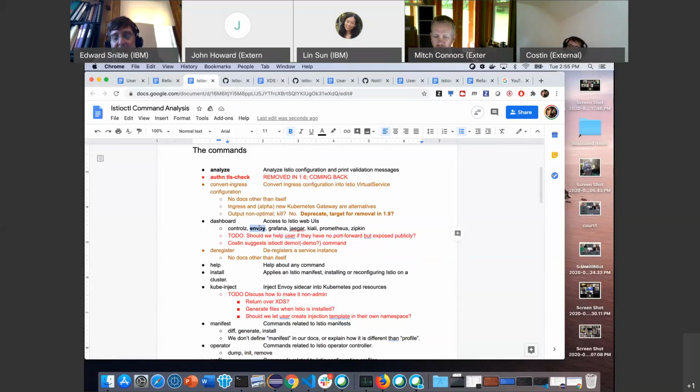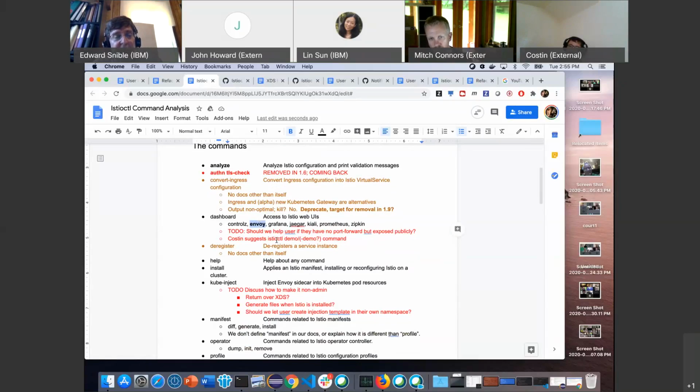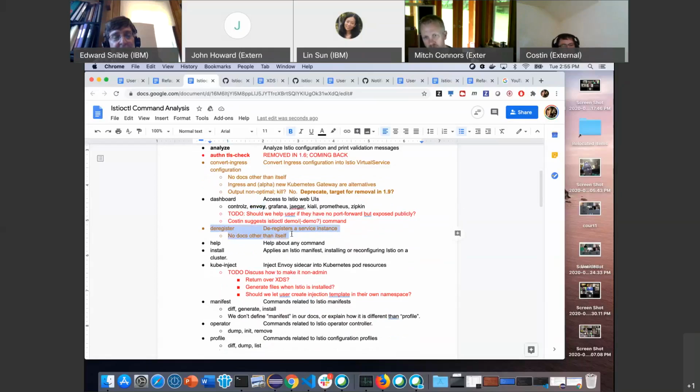And I have some items that I want to get to later on in the week, later in the month, about how to make Envoy filters based on looking at that config dump. But I think we've spent way too long on dashboard. Yeah. Okay. Keep going. Deregister. Done. Kill it. Kill it.